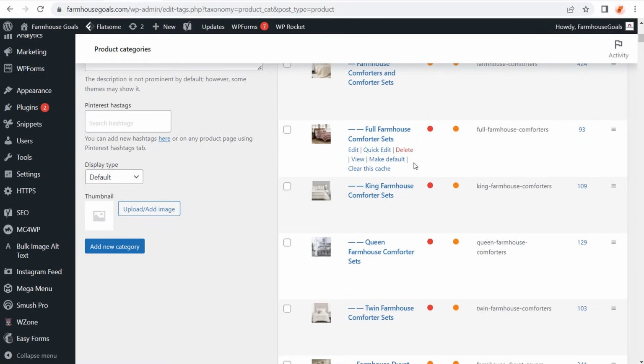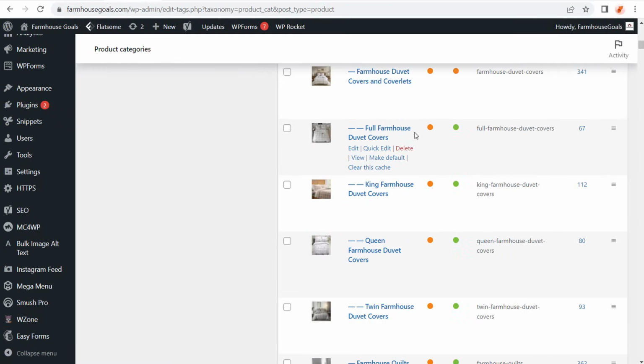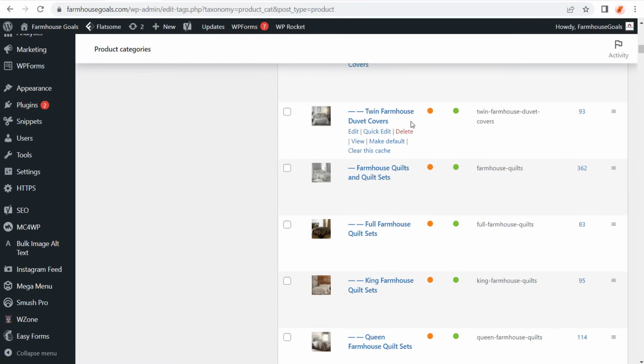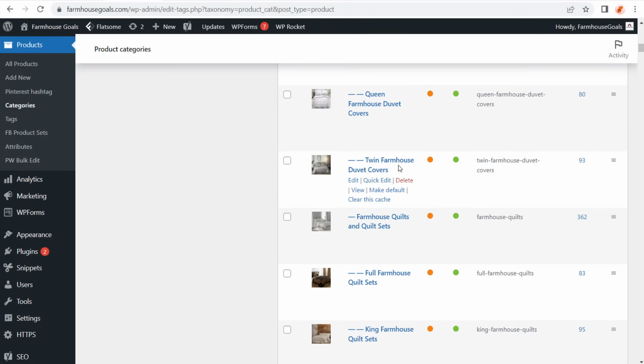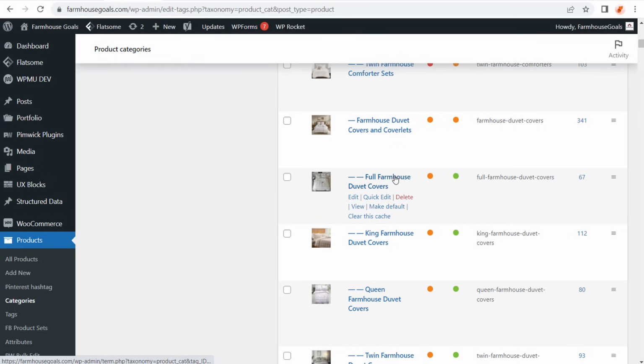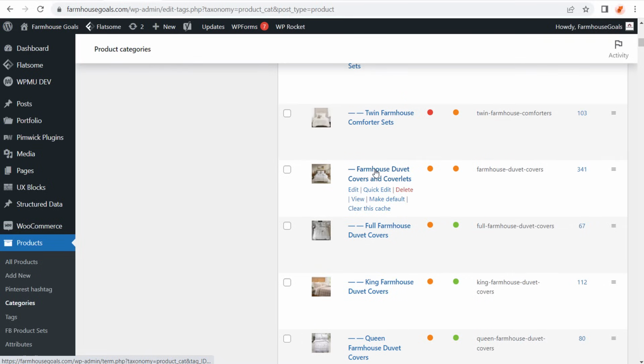So what I like to do is target all of these different pages. I'm probably not going to do each and every single category because it doesn't really make sense to target specifically twin farmhouse duvet covers with this page when I can just target my farmhouse duvet covers page. And I will go over that more as I create my campaign. But before you get started, you need to have some idea in mind of, okay, my goal is to get people to come to one of these pages.